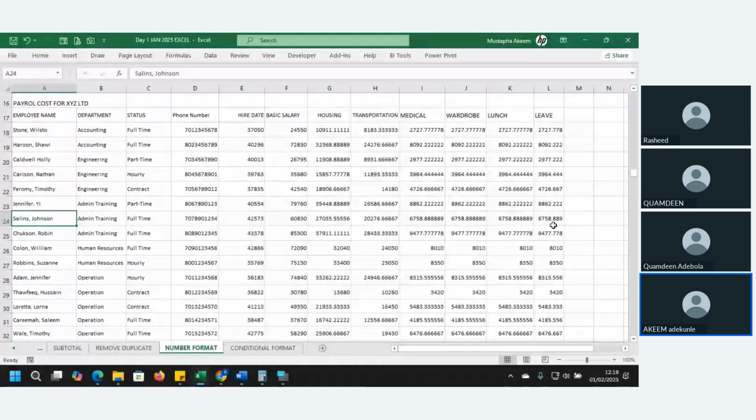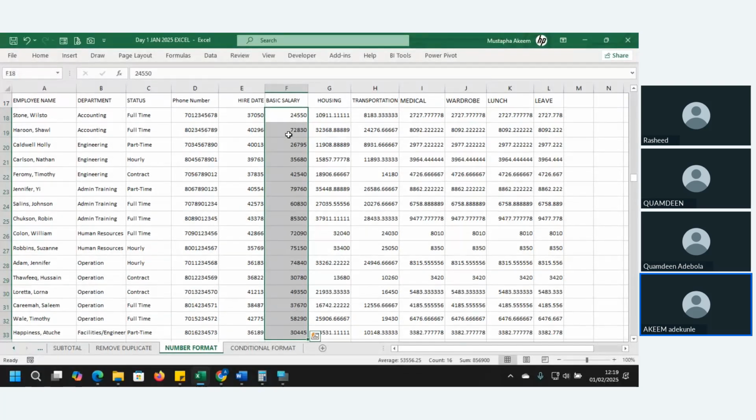So how do we handle this kind of data? In that case, we're going to start from one by one. Let's start from number. Look at this number here. Control Shift arrow down, I've selected this column. I want to format this column. How do I format my number?